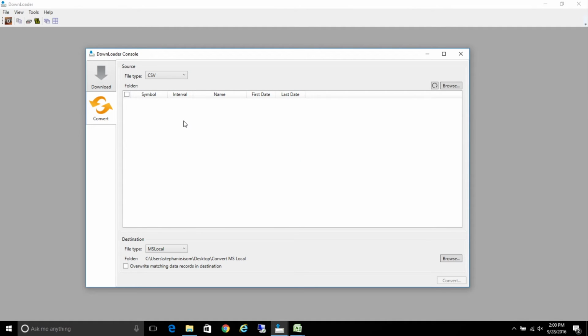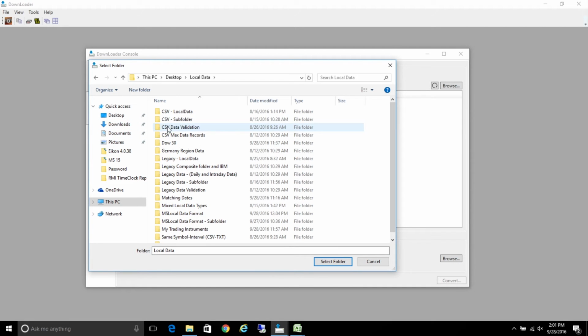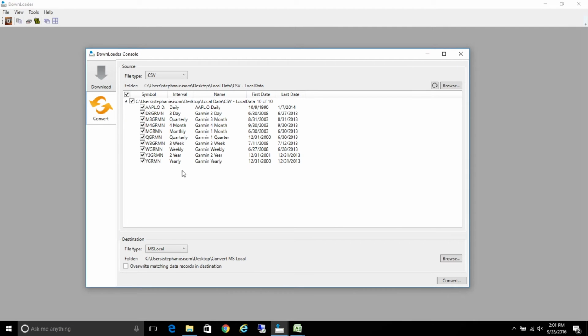So when we change the source from what it was originally, you'll notice that the main window goes blank because the folders that were listed in there before were legacy files. And so the Convert console, now that the source type is set to CSV, is only going to read CSV files. So we're going to go ahead and browse, and I'm going to go into my CSV folders. So I'll just select this one, and we'll expand it, which shows us all the different CSV files that we have and the different intervals.